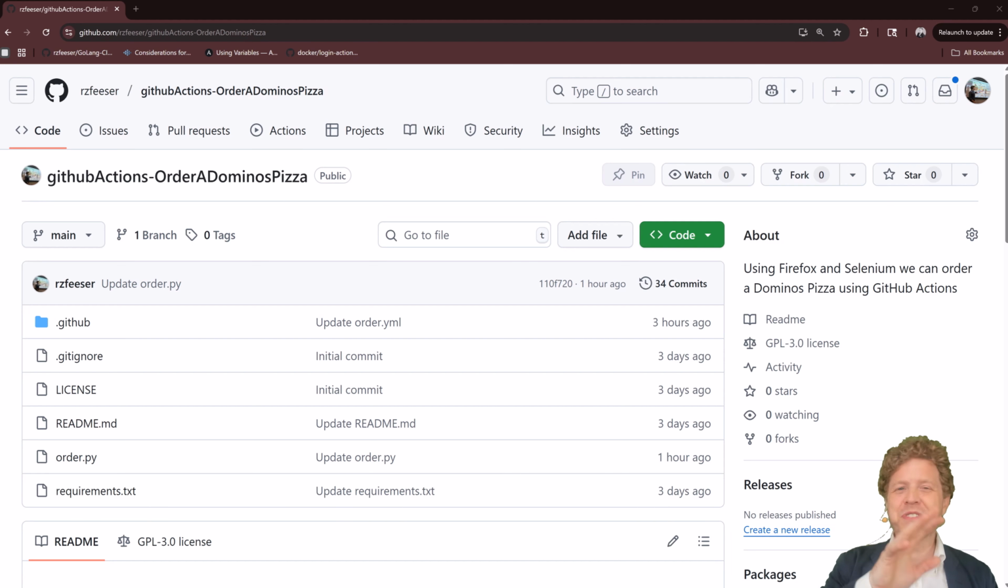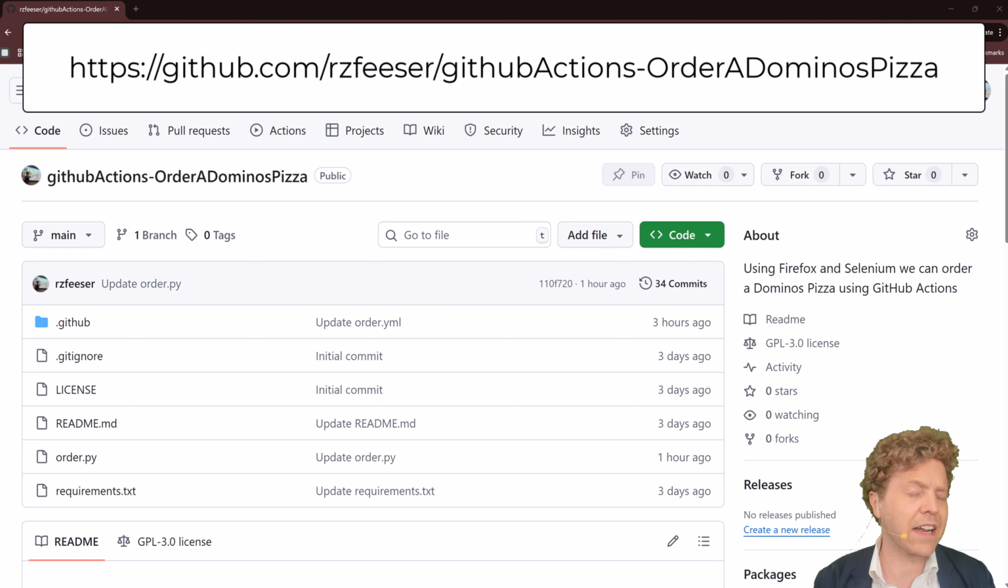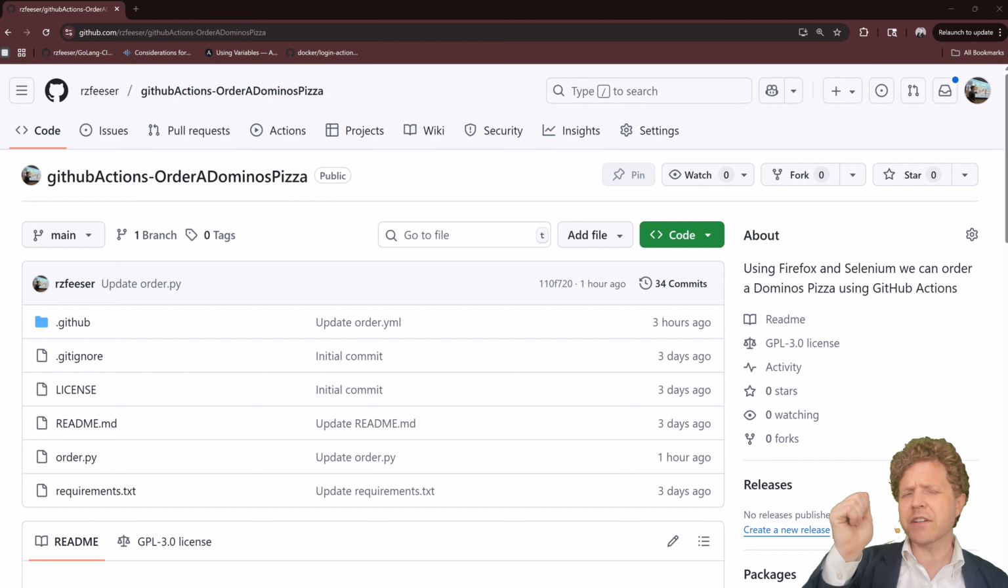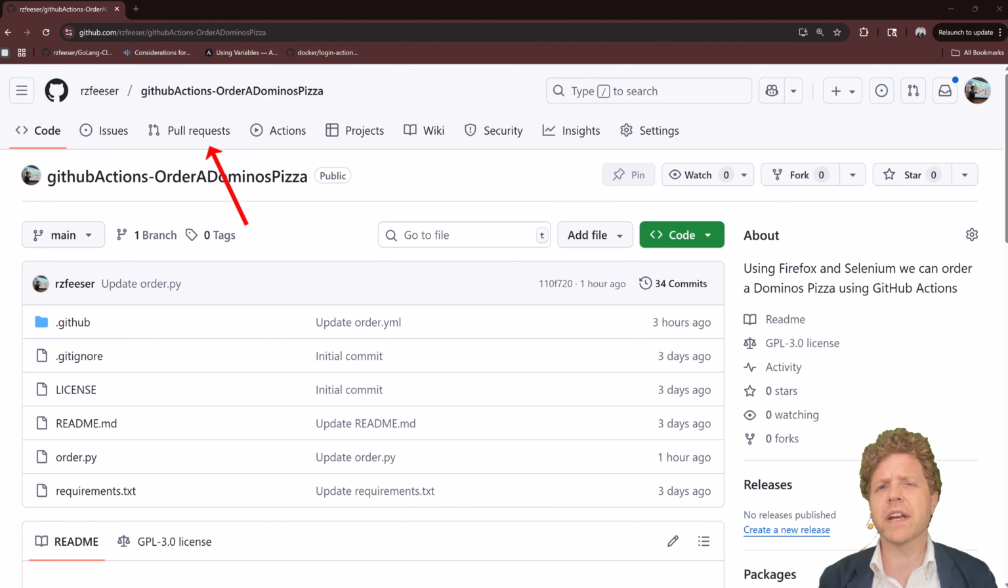Now remember, using Selenium to order our pizza is more about learning about Selenium testing inside of GitHub than it actually is about creating something reliable. If you want to come out and play with this code, maybe make some improvements, that would be awesome. It's in my personal GitHub, github.com/RZFeeser/GitHub Actions- order a Domino's pizza. If you do come out and interact with it, give me a star before you hit fork. And of course, if you come up with some cool new features, open a pull request. I'll yank that right back in. I'd love to see some collab on this project.